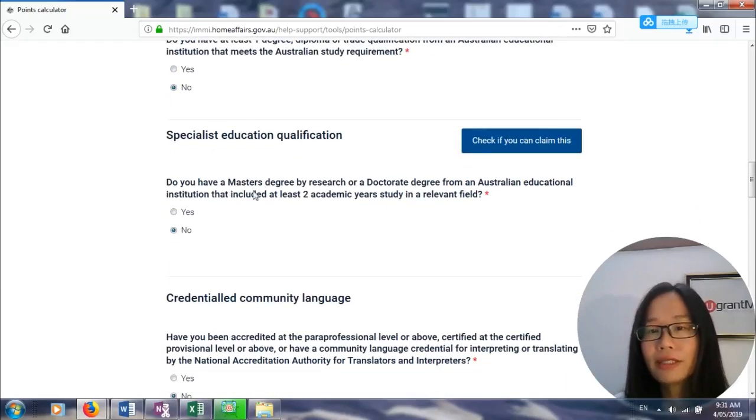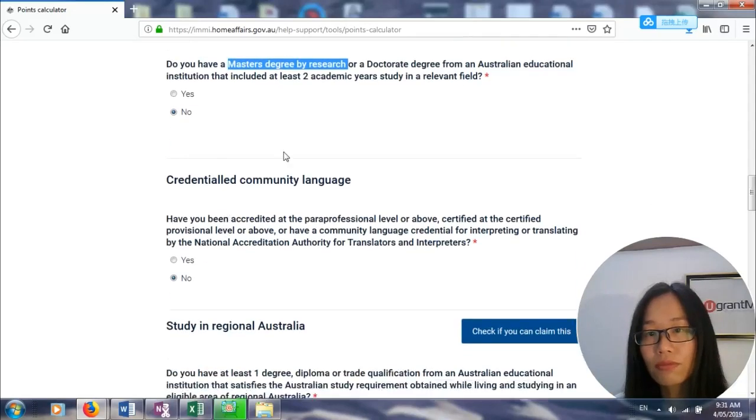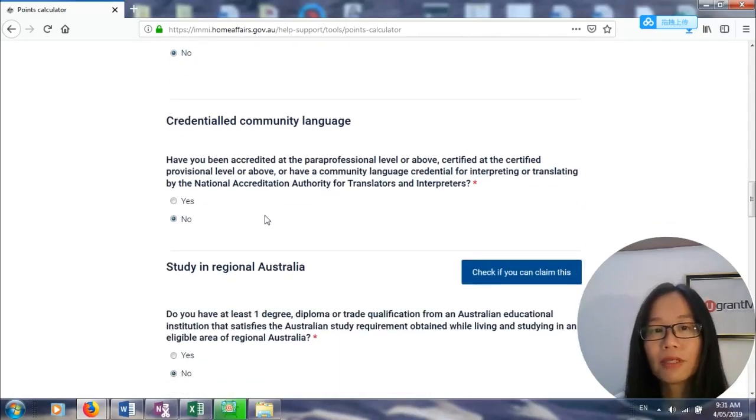Do you have a master degree by research? This is a research one or a doctorate. If you don't, that's fine. If you do have this one, awesome. You're going to get the points for this one.